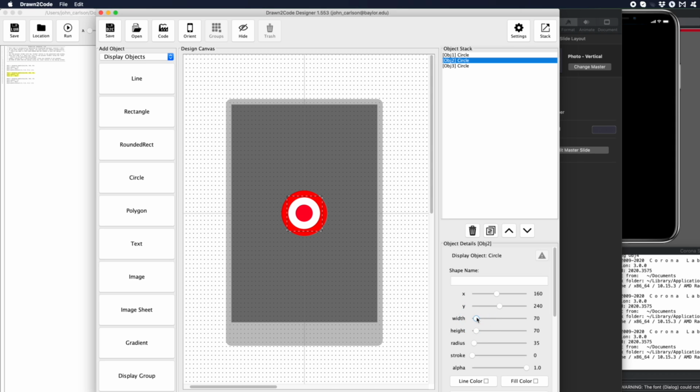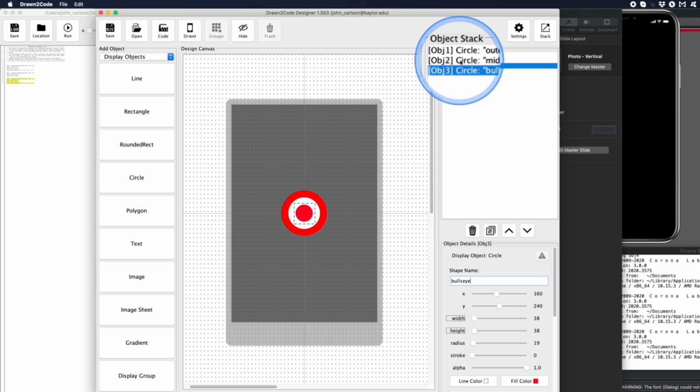And I've added something. This is Drawn2Code 1.553. Now you can add a name to the display object. So I'm going to call the outer circle the outer ring. I'll call the middle one the middle ring, and I'll call the inner circle the, how about the bullseye. So now you can see in the stack that there's a little more information about what exactly object 1, object 2, and object 3 are.